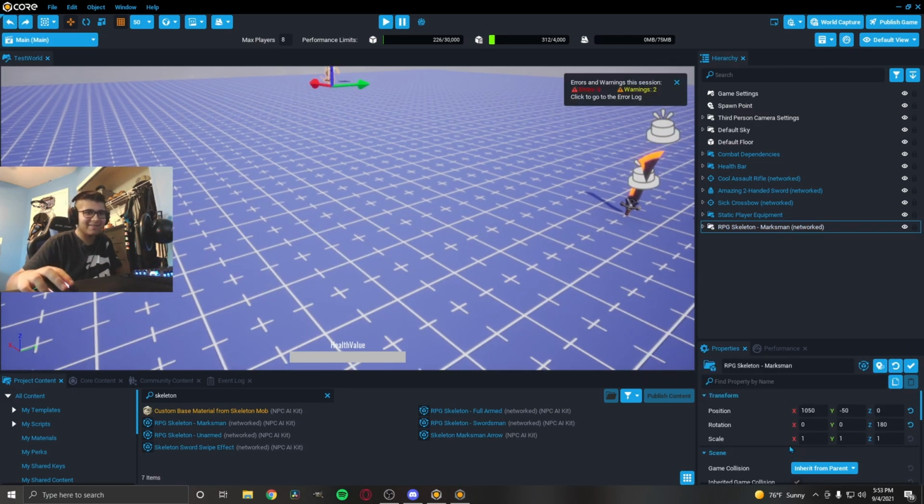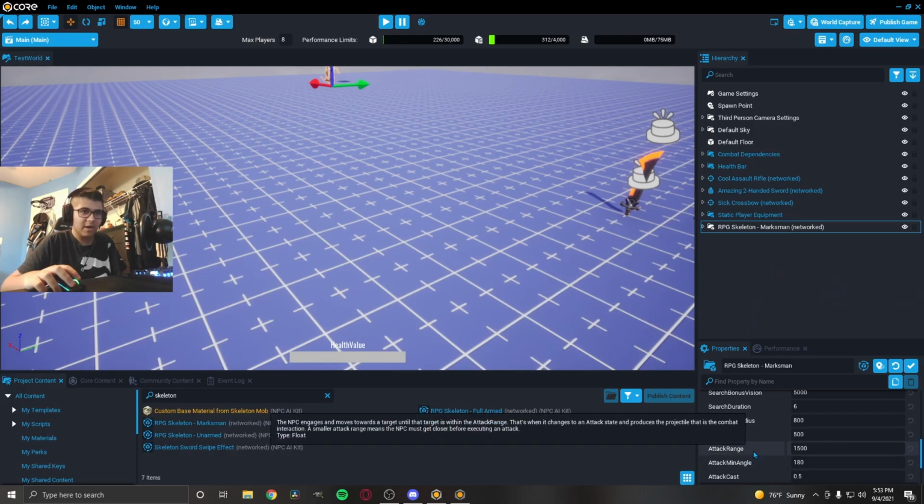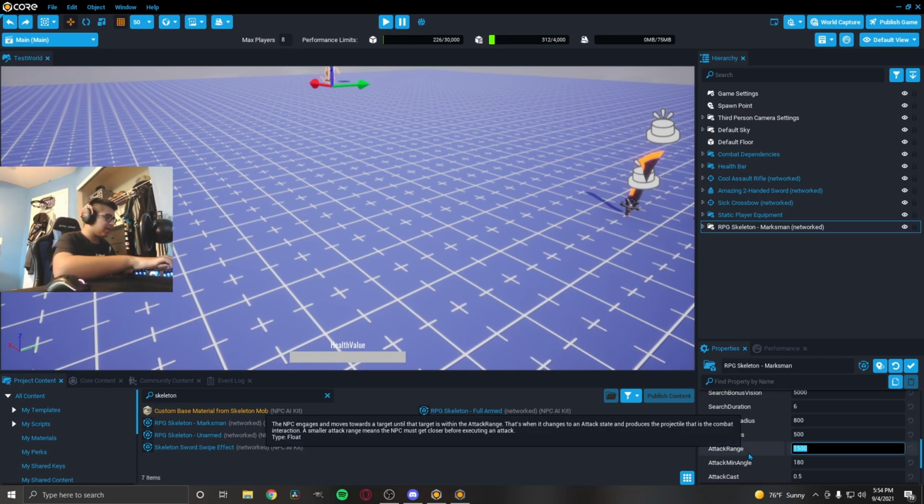And then he also has an attack range, chase radius. He will give up on the chase if you go too far away. This is what I was talking about, attack range. So with this, the NPC engages and moves towards the target until that target is within the attack range. So as you see, when I was moving away, that was all the attack range. Once I got out of that range, then he started to chase. That was a chase range. So if I was to put this at like 800.